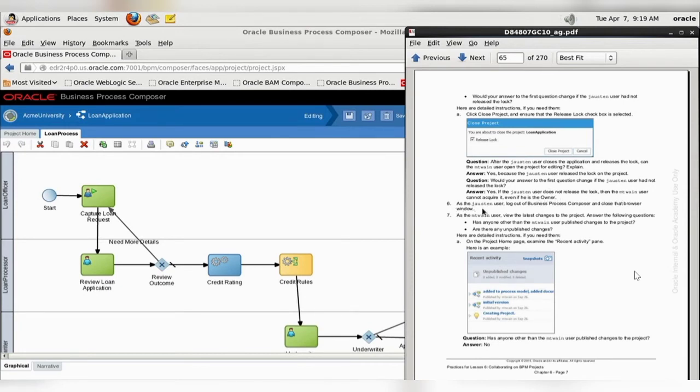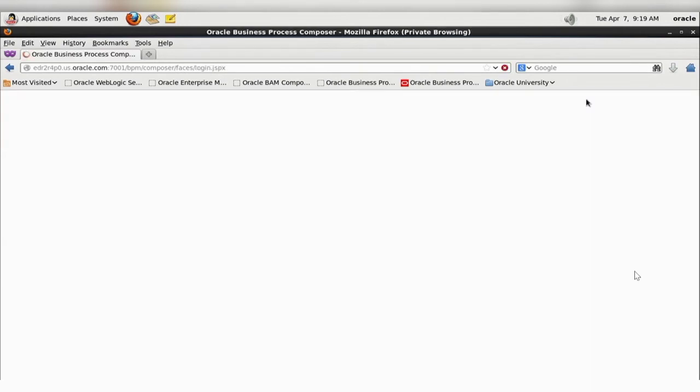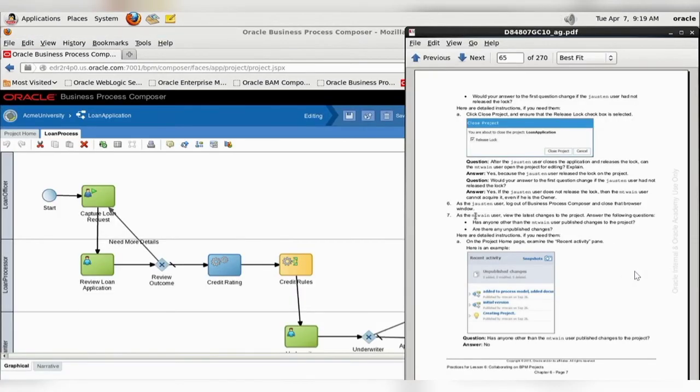Moving on to number six: as the J Ashton user, log out of the composer and close that browser window. Let's go ahead and do that again. As the J Ashton user, let's log out and let's close that browser session. All right, number seven: as the Mark Twain user, view the latest changes to the project and answer the following question. Has anyone other than the Mark Twain user published changes to the project?